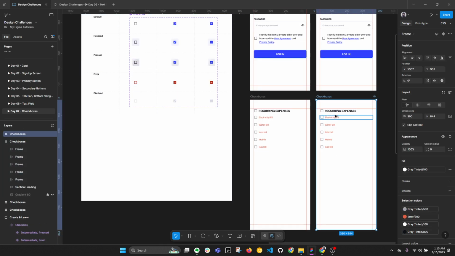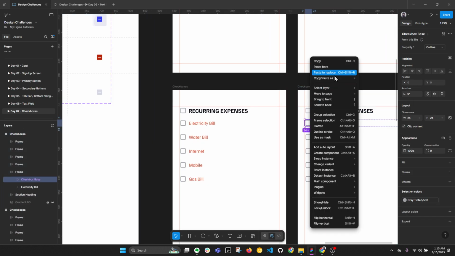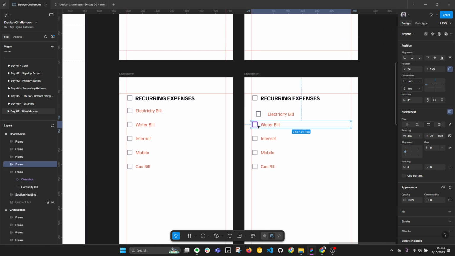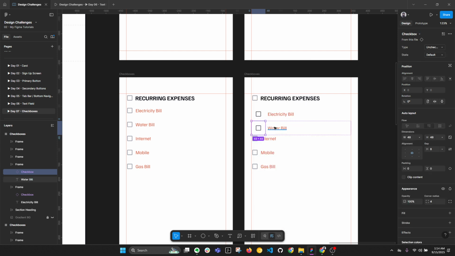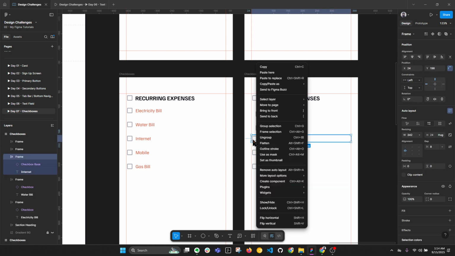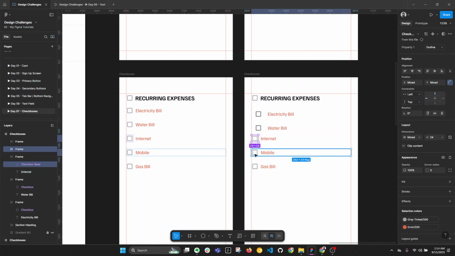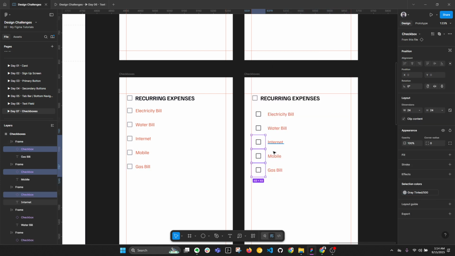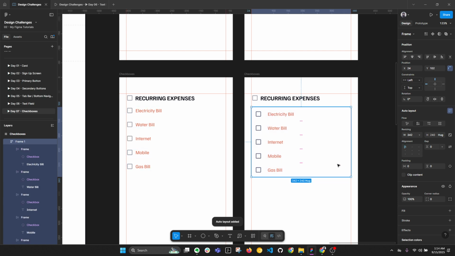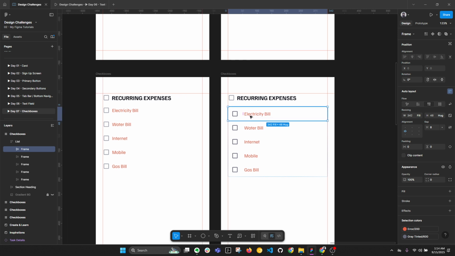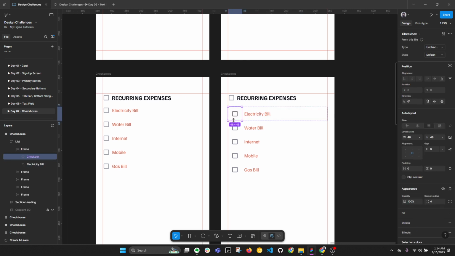I'm gonna make a copy of this and do this, one minute, and then add another auto layout on this, and this is working fine. But the problem here that I'm seeing is that only this is touchable, sorry, clickable, because this is the component that we made.